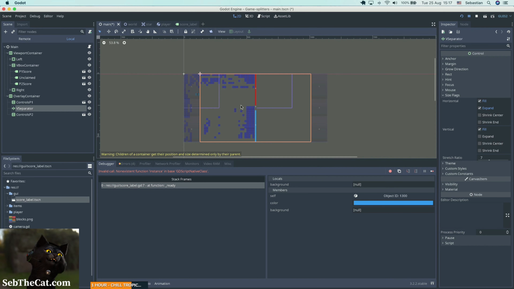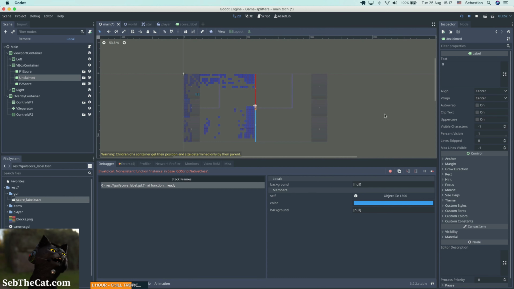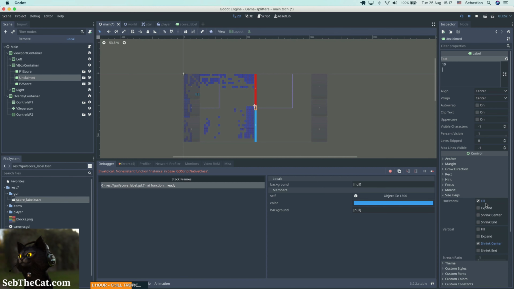We'll get there. Alright, so the unclaimed to begin with, we'll just put like 10. I don't know how many are actually there, but. And then we want to. Size flags, we want to expand vertically and fill. Cool, alright.